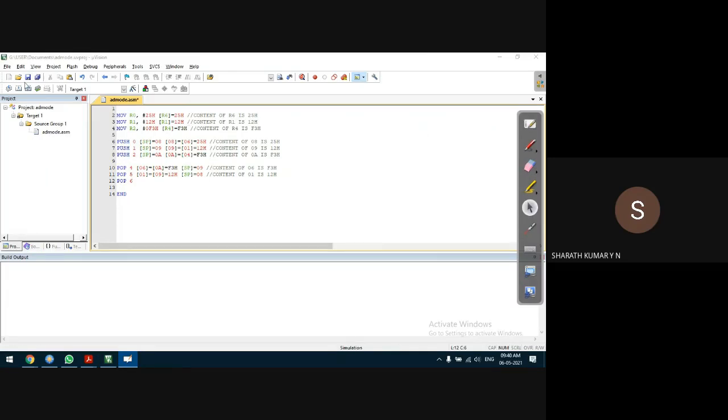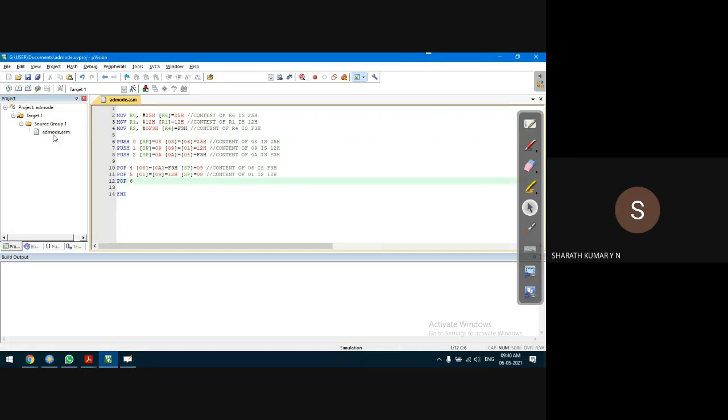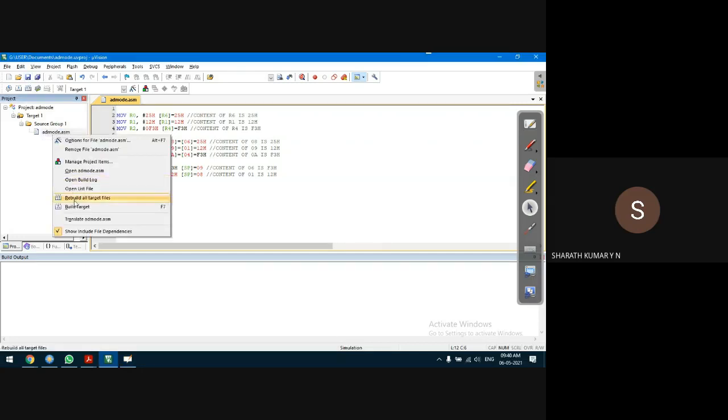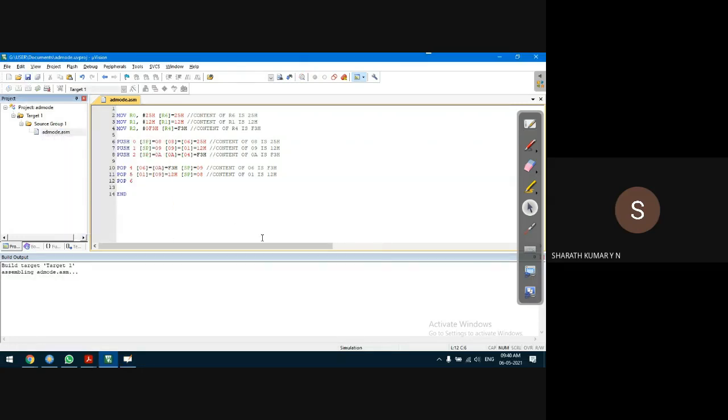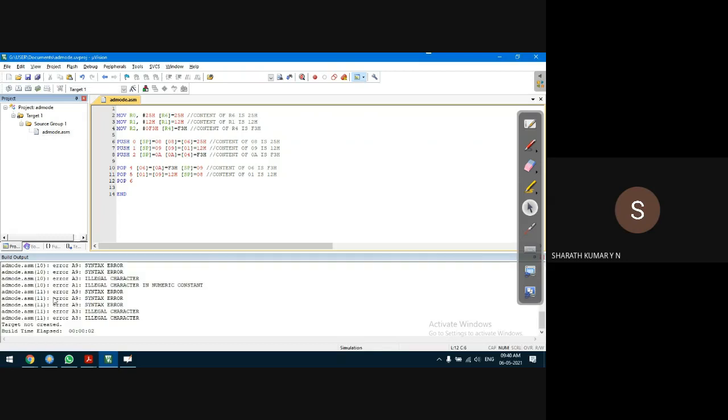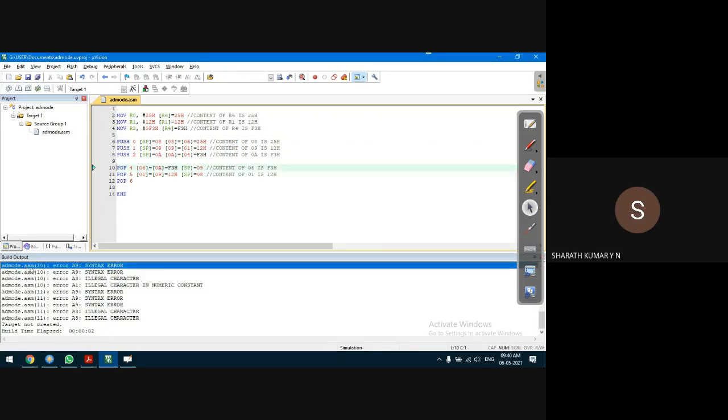The first step is to save the source code. Right click on source code, build target, check for syntax error. There are many errors. The error is this comment. Comment is an error. Let us comment it out.